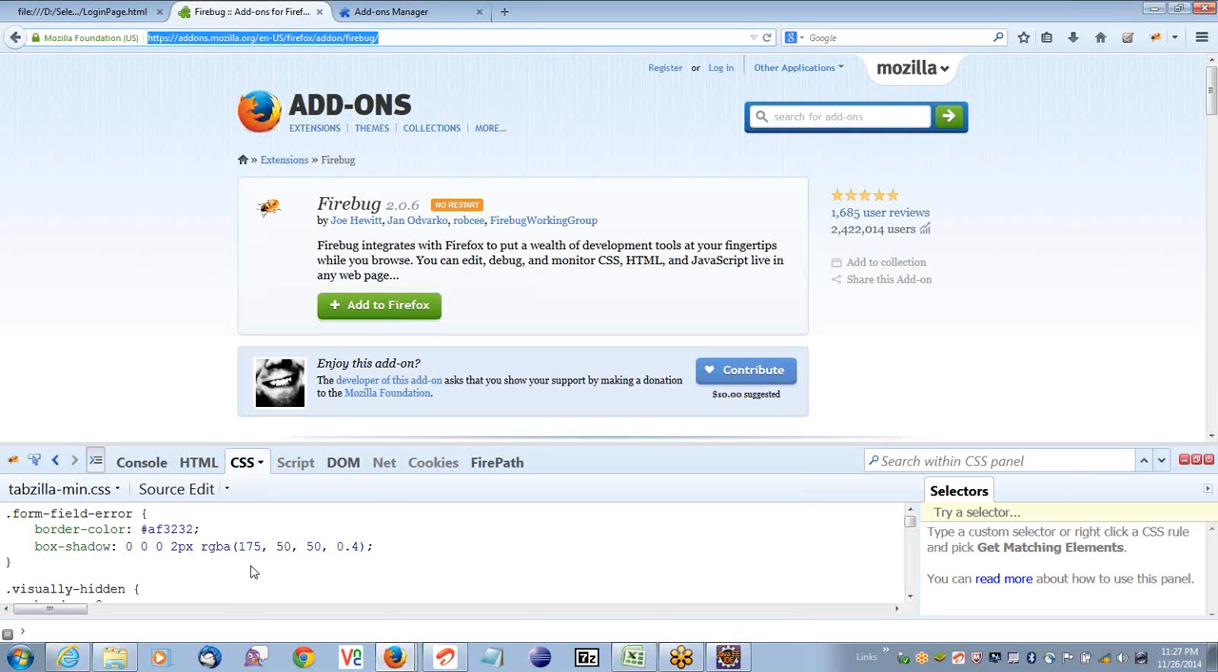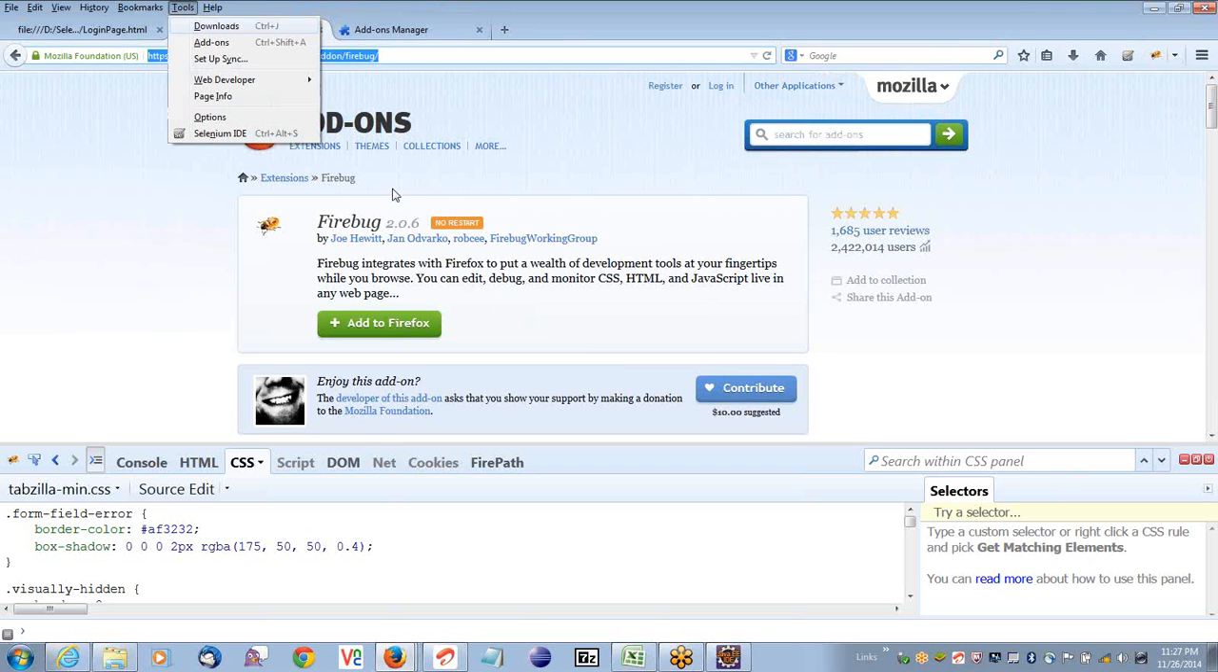Click on add to Firefox, and close the Firefox and open it again. Suppose the icon is not showing after installation, do this: Alt T, go and check, it might show here. Check in the tools section, it might show there. After installation, if it is not showing in the place where I showed you, just check in the tools section.